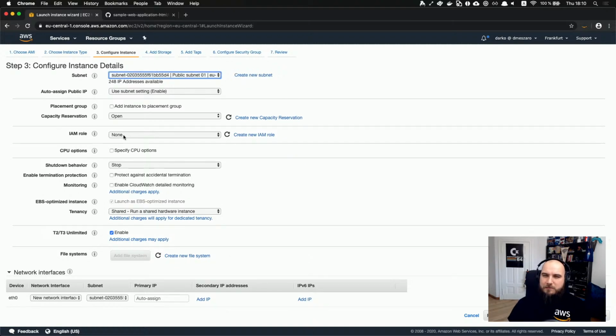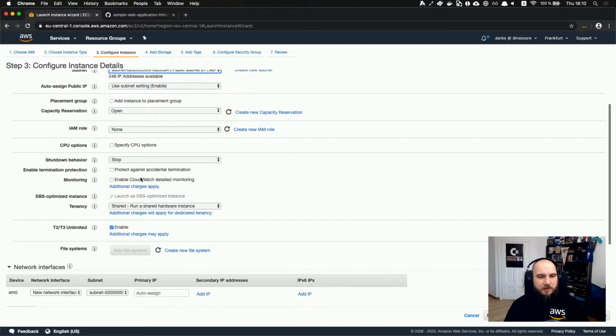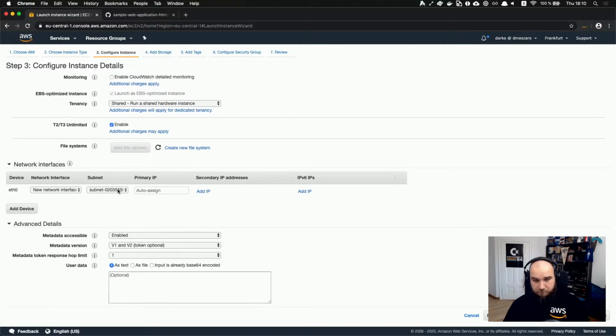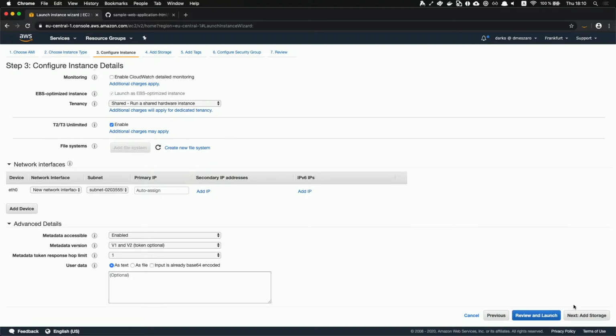IAM role, I'm going to skip that. Basically, that's giving us a specific set of permissions for your EC2 instance. Right now, I don't need that, so I'm going to skip it. I'm not going to specify any CPU options, nothing in shutdown behavior. And this is the T2, T3 unlimited. I'm going to enable it just to be safe, right? I'm just going to leave that enabled. This basically overcomes all the problems when it comes to credit usage on T2 instances. Network, I'm going to have a single network address here. That's all fine, and everything else I'm just going to completely ignore.